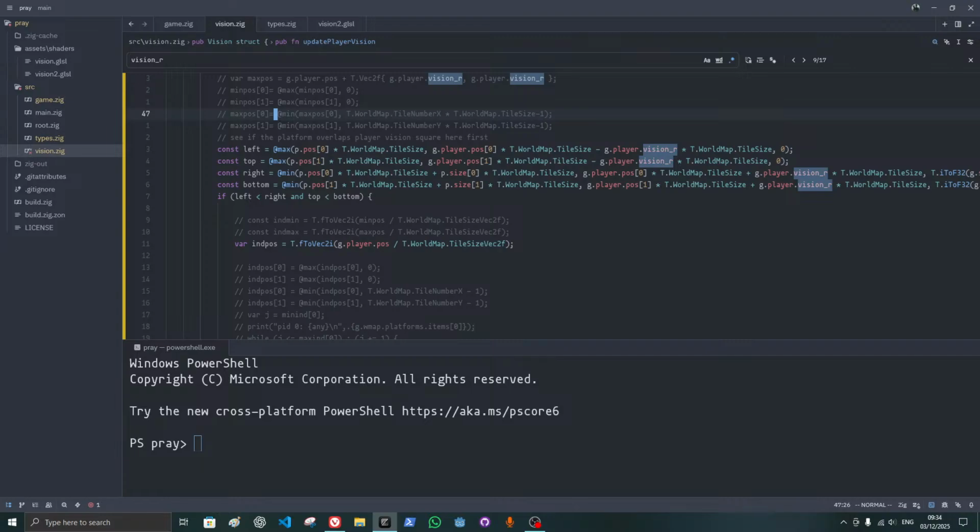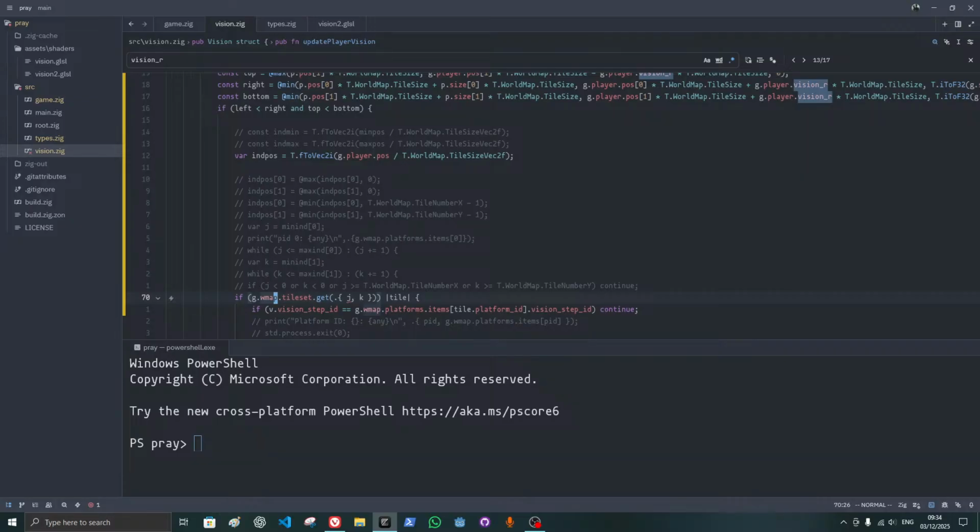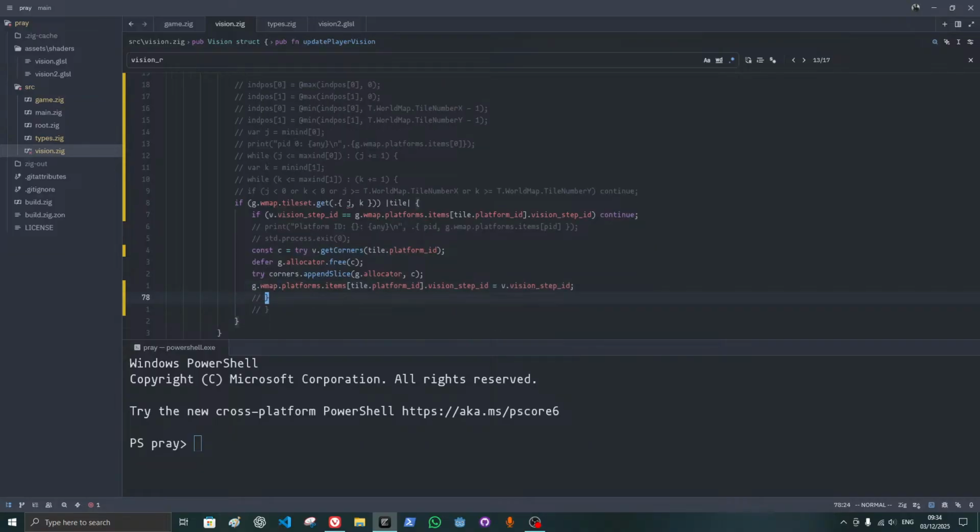Now that I know the platform has overlap with the player vision box, now I have to cast a ray from player to each corner of this platform.